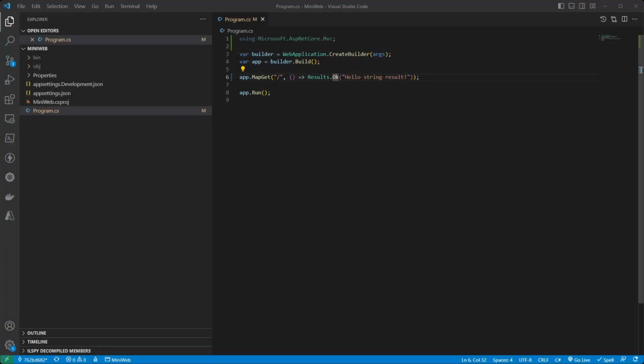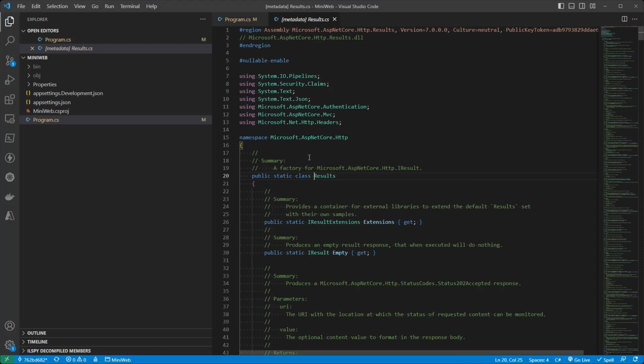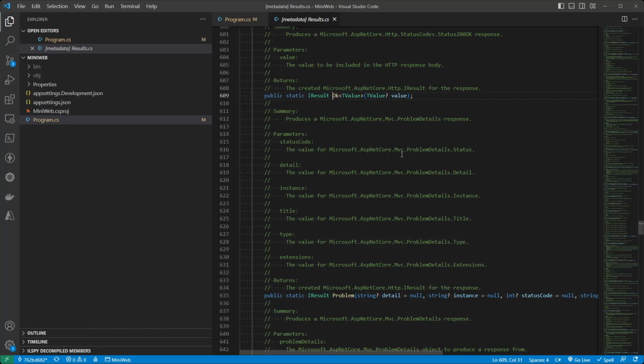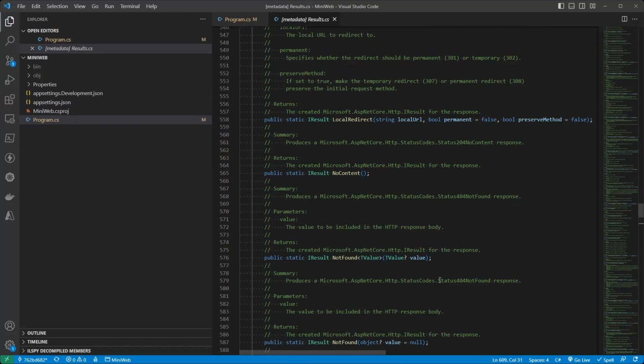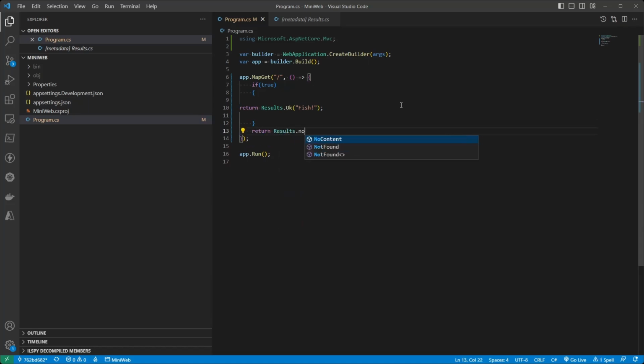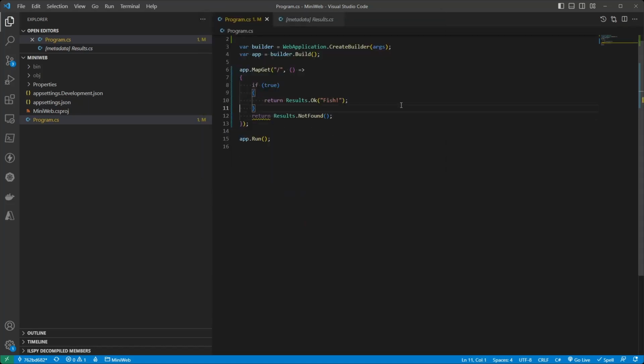Let's take a deep look at this Results class. It is a static class under the namespace Microsoft.AspNetCore.Http. Ok is a method on it. As you guessed, there are other methods like NotFound, NoContent, etc. Let's try to use NotFound. You'll see how similar it is compared to the ActionResult. Well, not only is it similar, it could be directly used there, so that you could reuse the implementations for the actions.